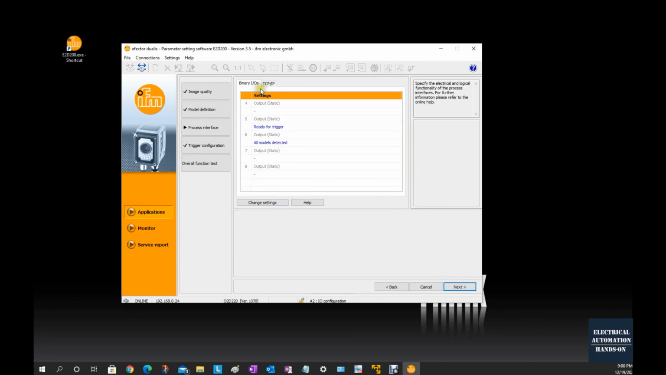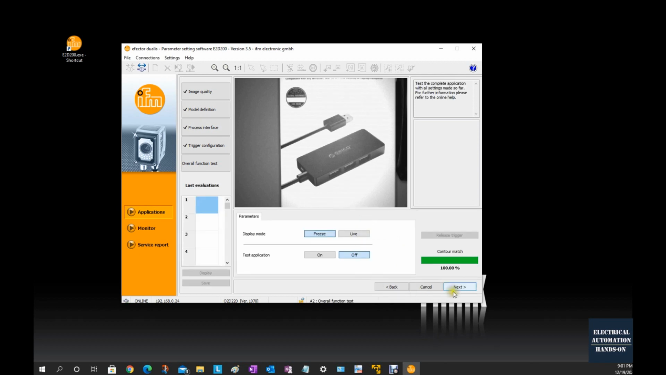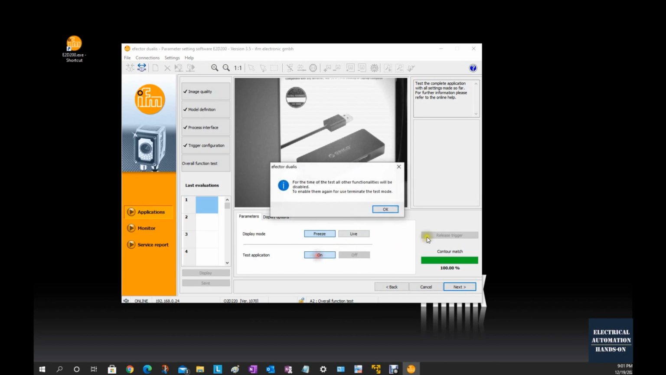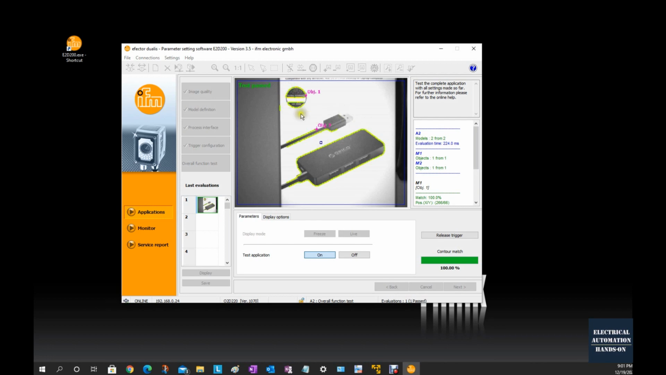Next, TCP/IP, double check. Okay, we select this. Click Yes. So the trigger comes from the process interface. Yes. Click On. So let's do a release trigger, and we can see its pattern is here, A2. Okay.